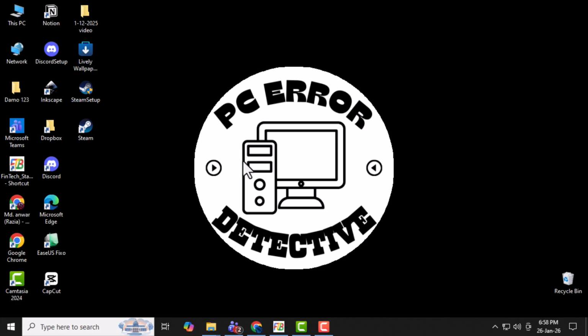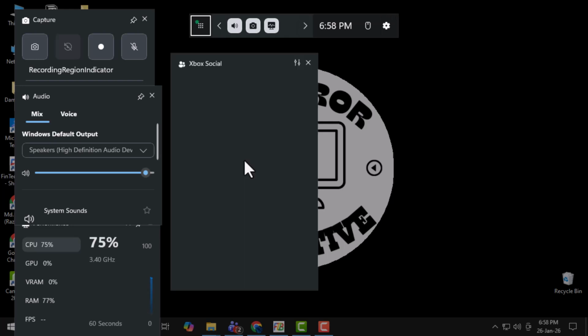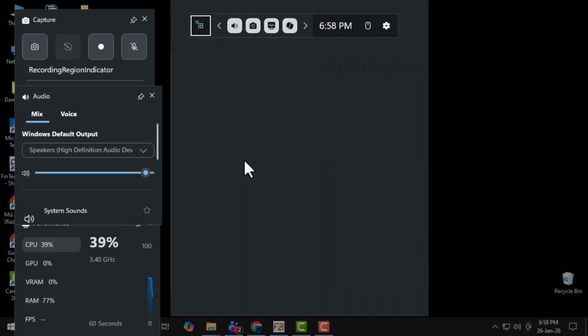Step 2. Press Windows plus G on your keyboard. This shortcut opens the Xbox Game Bar, which is the built-in screen recording tool in Windows 10. It is designed mainly for recording games, but it also works for many apps.